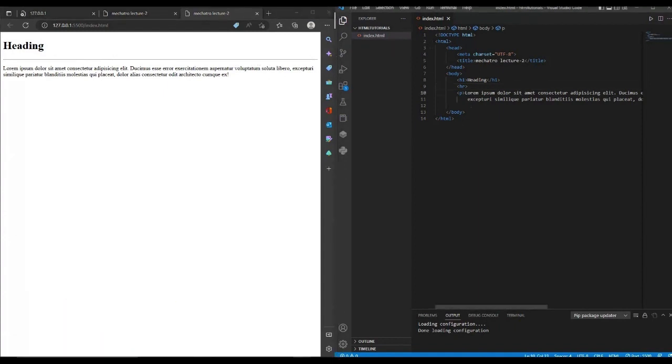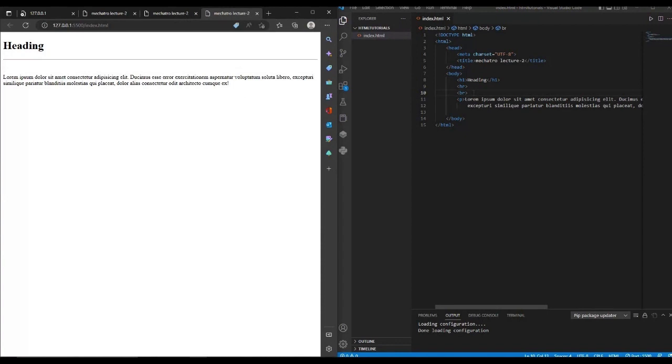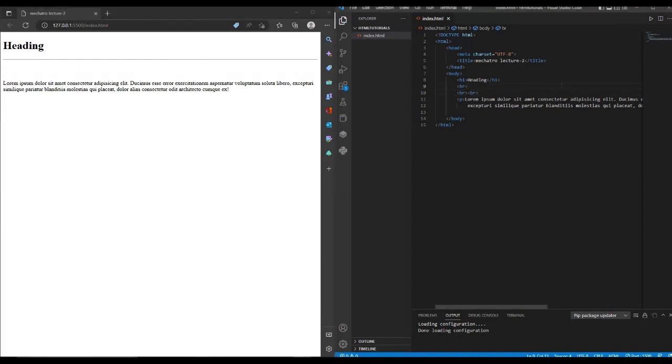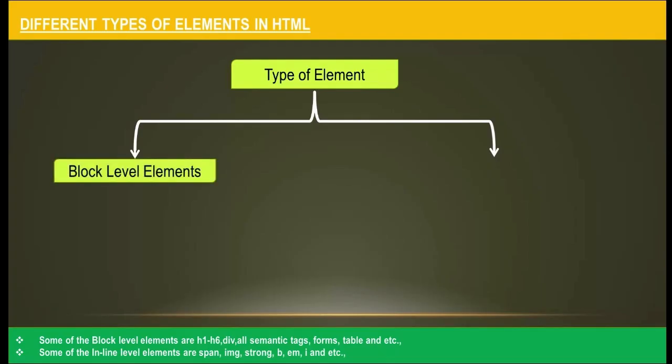Now I'm entering one break in between the horizontal line and the p tag. Empty elements are those elements which do not have end tags, so I'm not entering any end tag for this HR tag. Now I'm entering another empty tag, break. It will give some space between the horizontal line and the paragraph. You can see that there is a gap between them. You need to click on save to get it reflected.